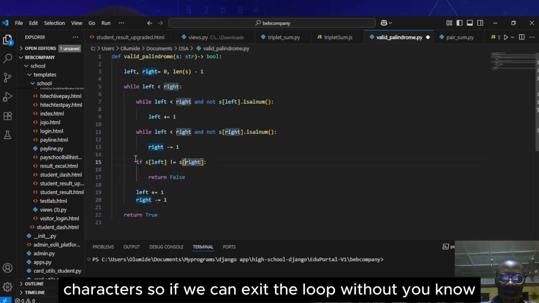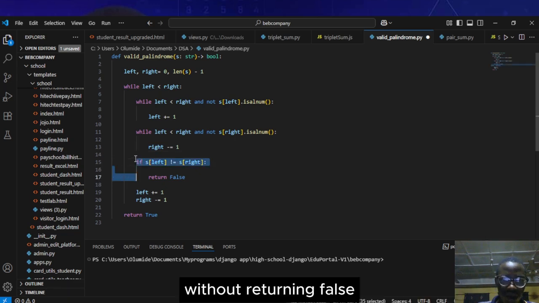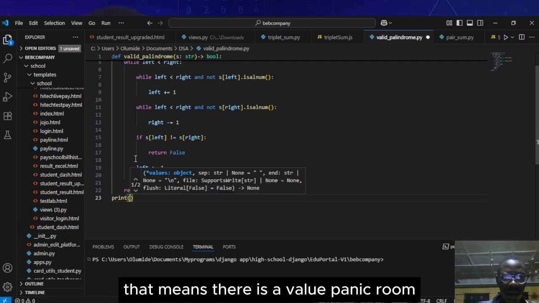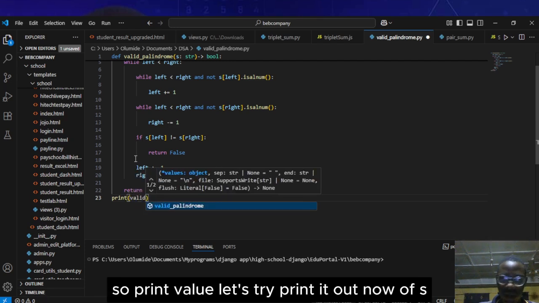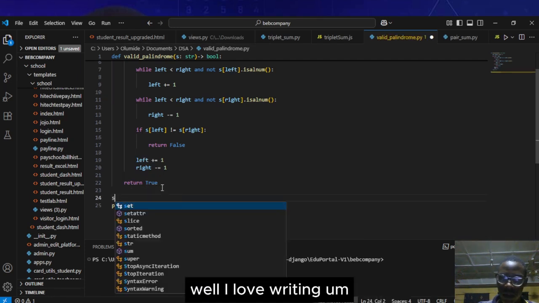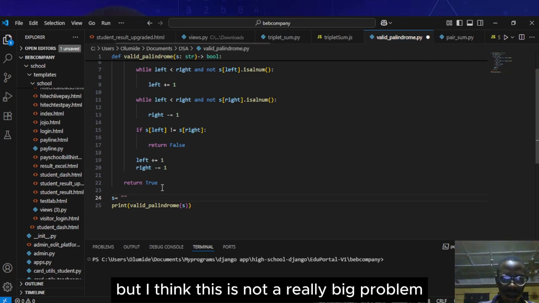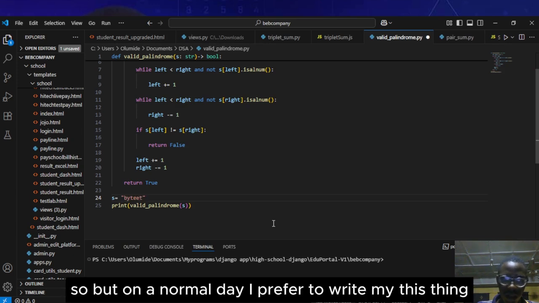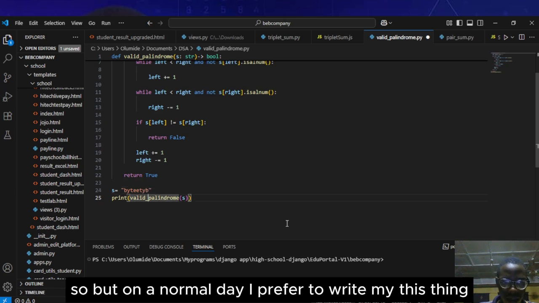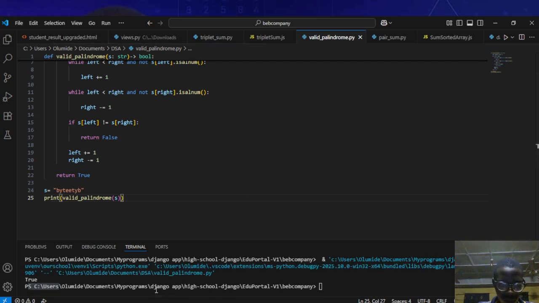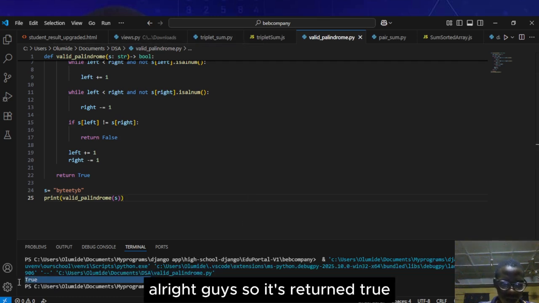So if we can exit the loop without returning false, then definitely we can return true. That means there is a valid palindrome. So let's try to print the value of s. Well, I love writing, but I think this is not a really big problem, so that's why I forgot to write it. On a normal day I prefer to write this thing. So let's run it now. Alright guys, it returned true.